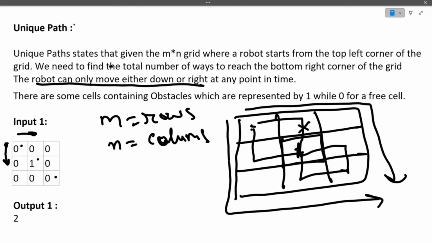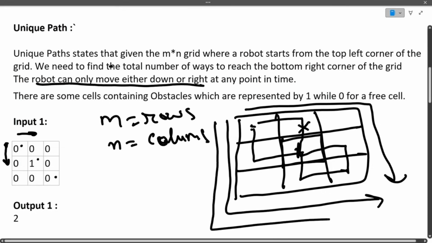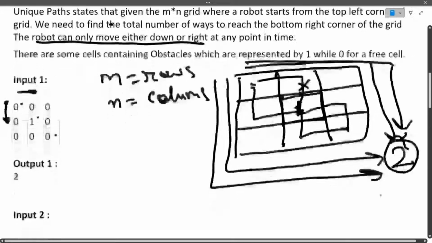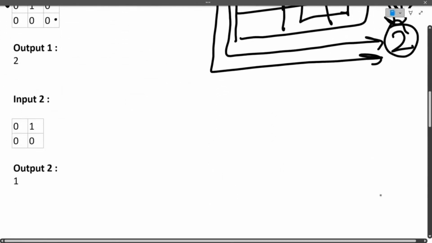So in every scenario there are only two clear possible paths given to us, one is this one and another one is this one, because of the obstacle. Therefore the answer is 2 here. I hope now the input is clear to you. Next, let's see the next example.